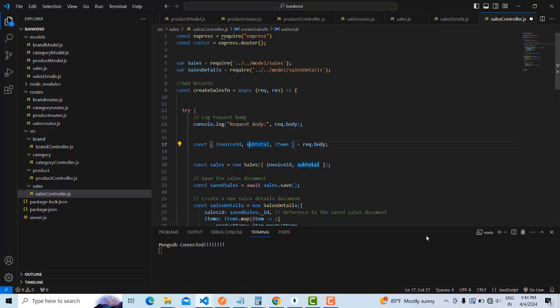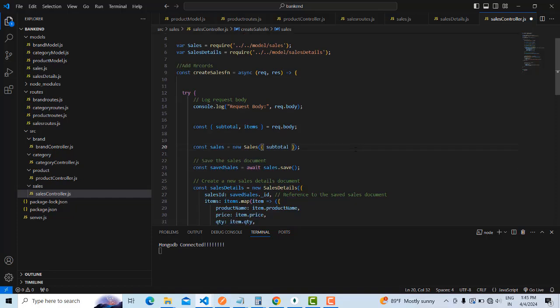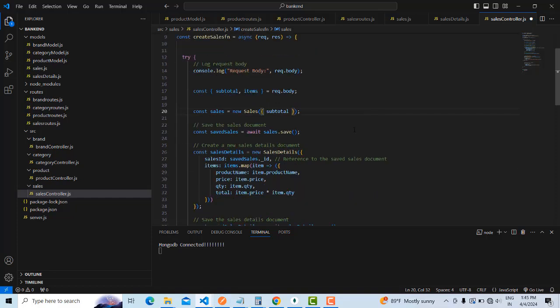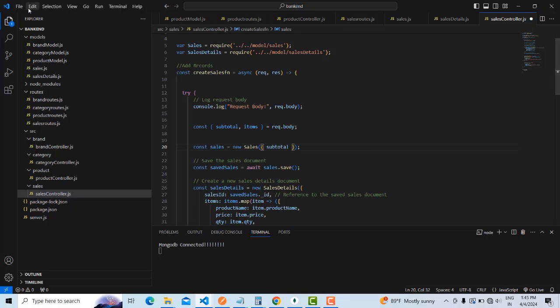We don't need these things. Item, I have gotten rid of this. We have to remove this one. Item ID, we don't need. Sorry, invoice ID we don't need. We keep only subtotal. Subtotal only we need. So what I did here is, let's save them.